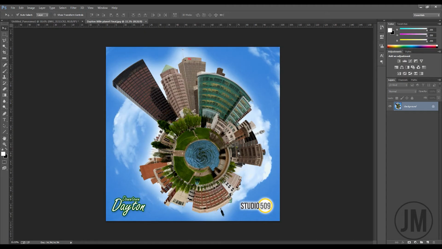Just wanted to give you a quick tutorial on how to create this wee little planet look. I was showing it around at the meeting the other night, if you were there. It wasn't something I had ever tried before, so I wanted to give it a go. I had a panorama of our hometown of Dayton, this is downtown Dayton, that I tried it on, and I thought it turned out really well, so I wanted to share my observations and how to do it with you.